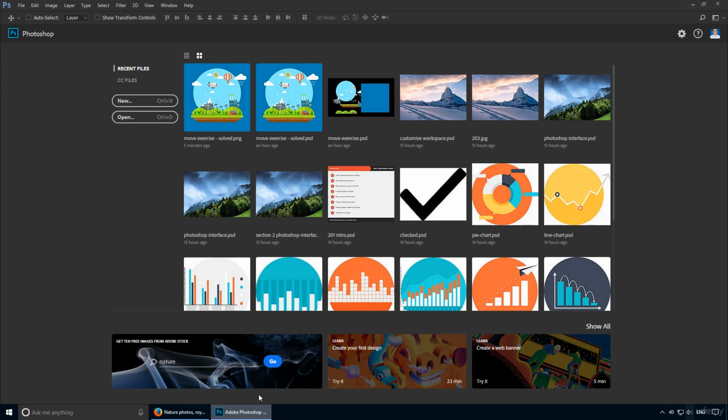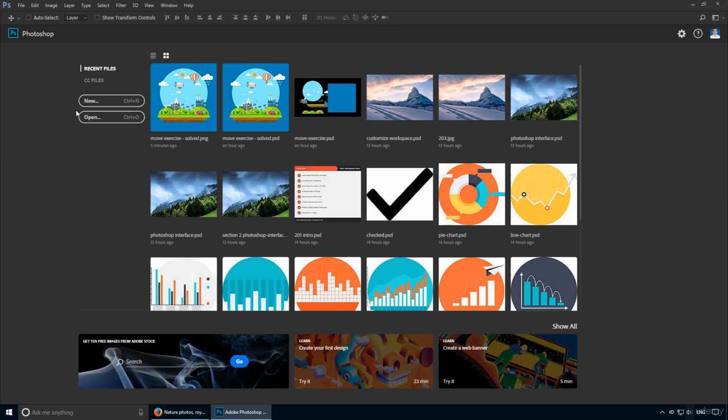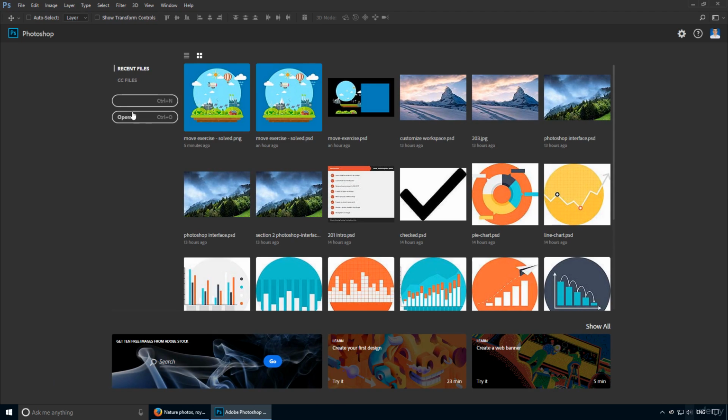Going back to the program, you have these tiles that show you various tutorials from Adobe's website. If you want to see more of them, hit this Show All text. These are some recommendations, but I suggest you use Ctrl F and search for topics you're interested in. Press Back and let's focus on the stars of this welcome screen, these two buttons.